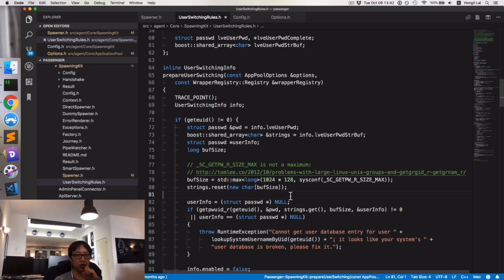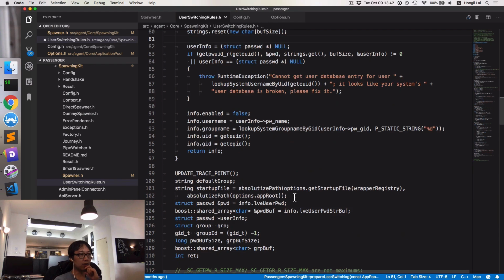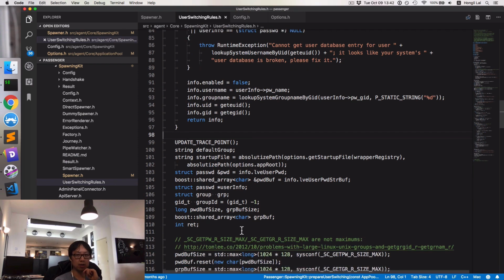But in case of a generic app, there is no such thing as a startup file. So we have to do something else. And I think that the right way to do that would be not to look at the owner of the startup file, but to look at the owner of the application root, because the application root always exists, whether it is an auto-supported app or a generic app.